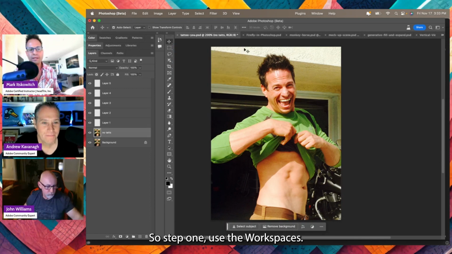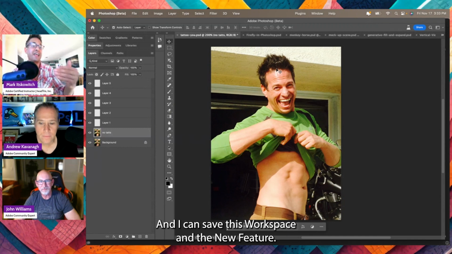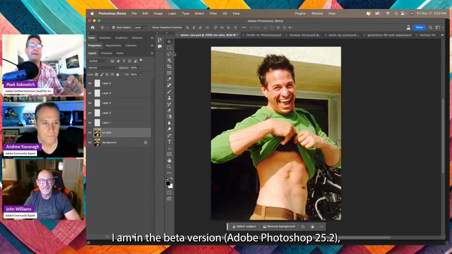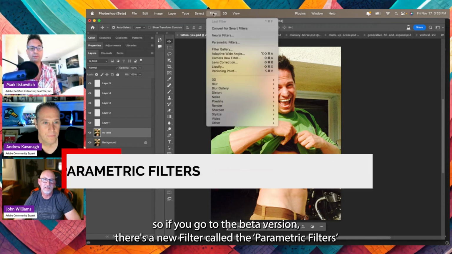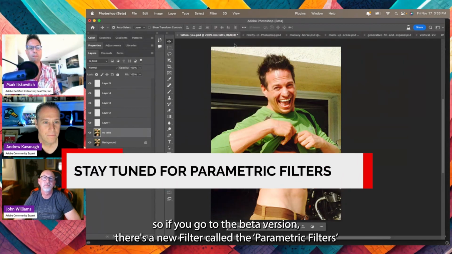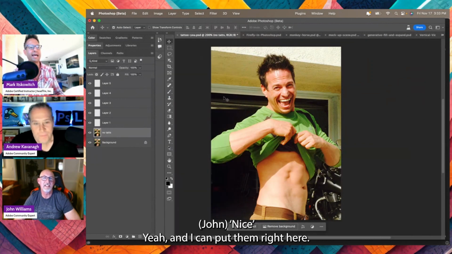So step 1, use the workspaces. It just makes sense to get around and they're there for us. And I can save this workspace. Great. And the new feature, I am in the beta version. So if you go to the beta version, there's a new filter called the parametric filters. What? Nice. We just heard an announcement of that. Cool. Yeah. Nice. And I can put them right here.